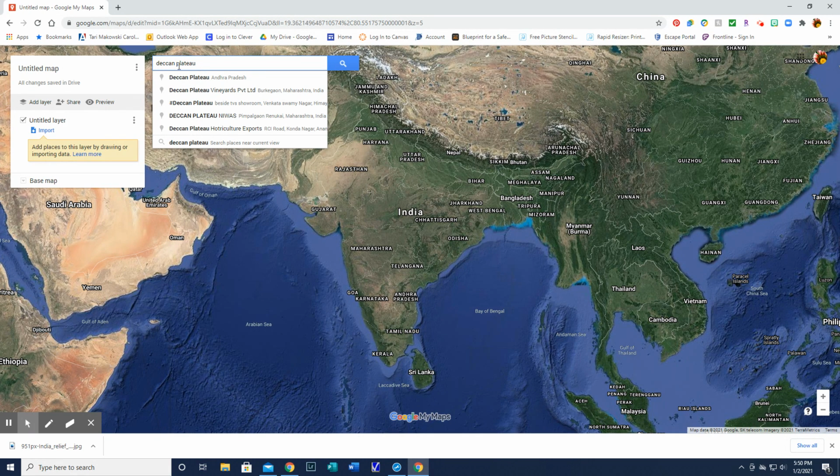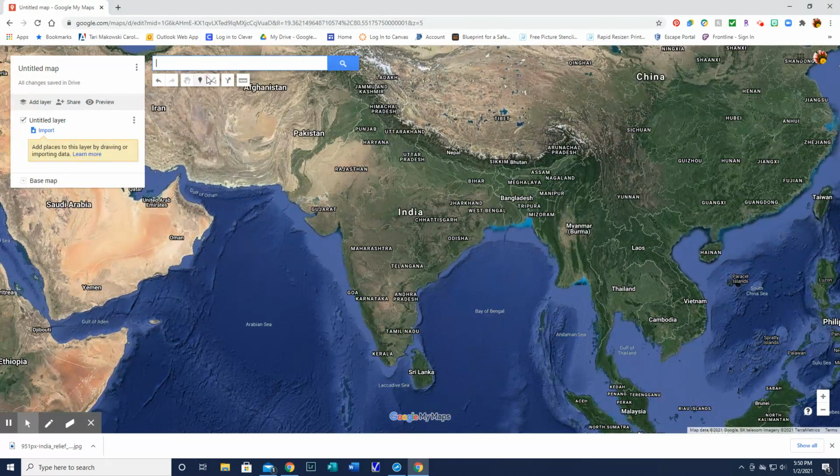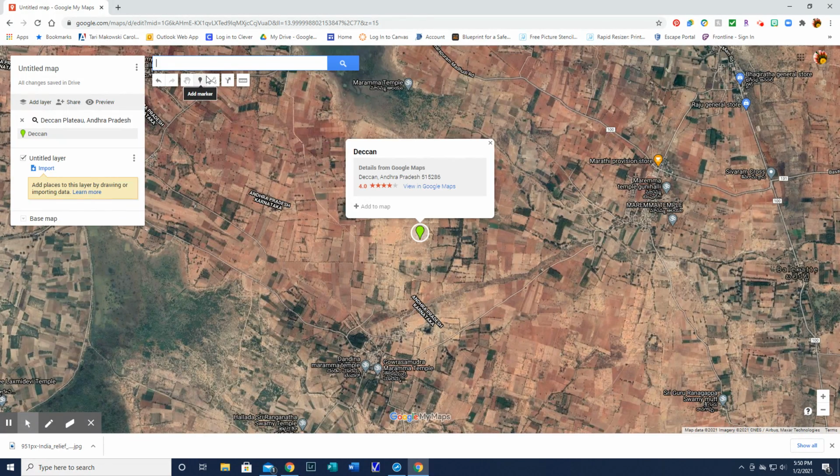Well, Google comes up with all sorts of hits for Deccan Plateau, including a vineyard. Well, that's where they grow grapes. That's not what I want. A TV showroom, probably not what I want. A horticultural exports, no, that's not what I want. So I'm going to go over here to this top one. I'm going to do, okay, I think I'm going to take that one. So I click on it, and it puts a pin on the map.